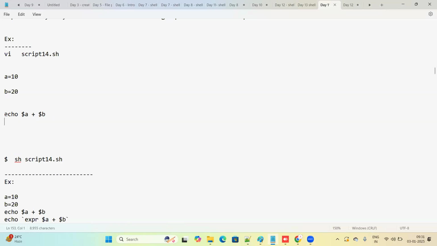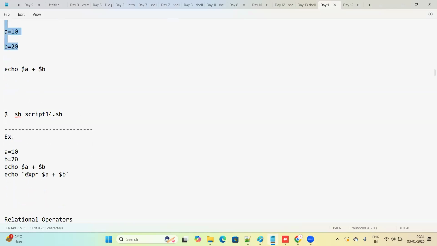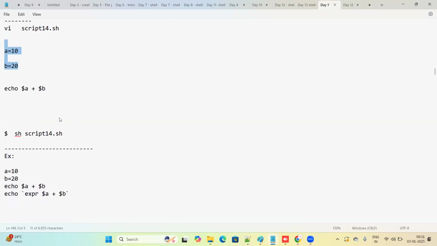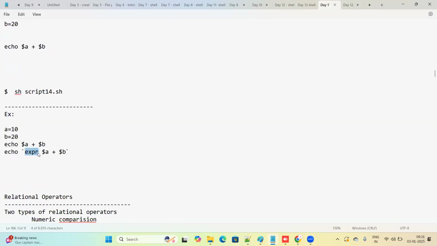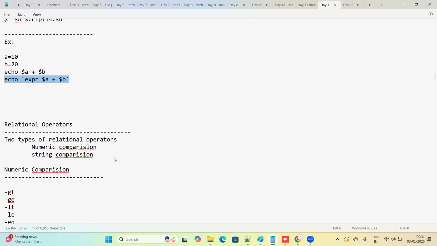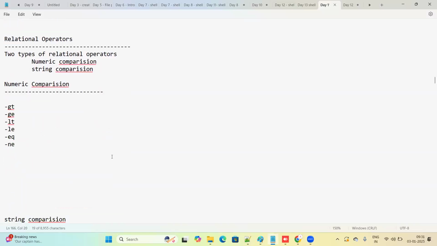So this particular statement will not sum the two numbers. That's the reason why we go for the expr keyword. expr is a keyword which is used for evaluating the expression. This expression will evaluate both a and b and produce the result. So that is one thing we understood: expr is the keyword which is used for evaluating.